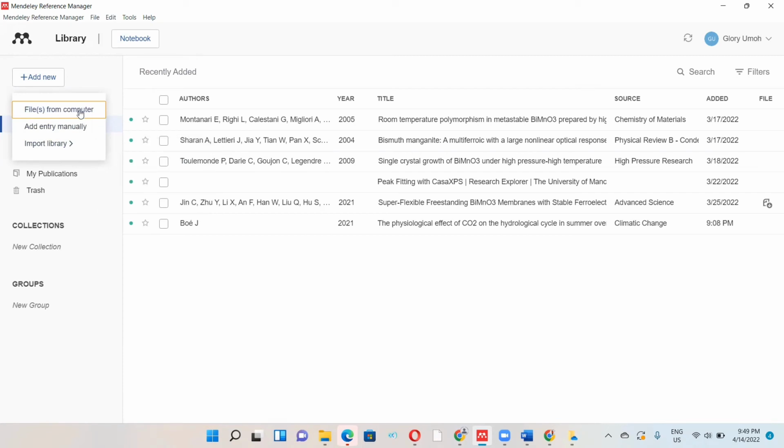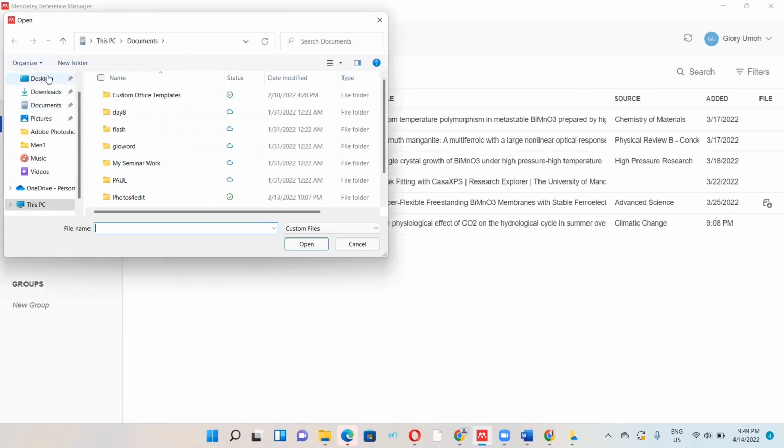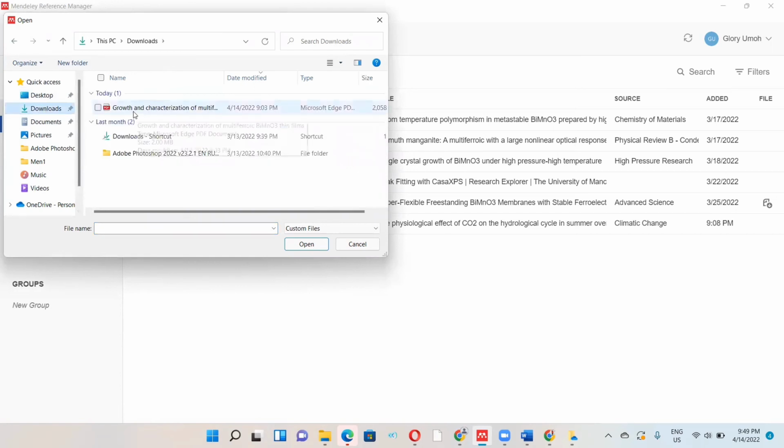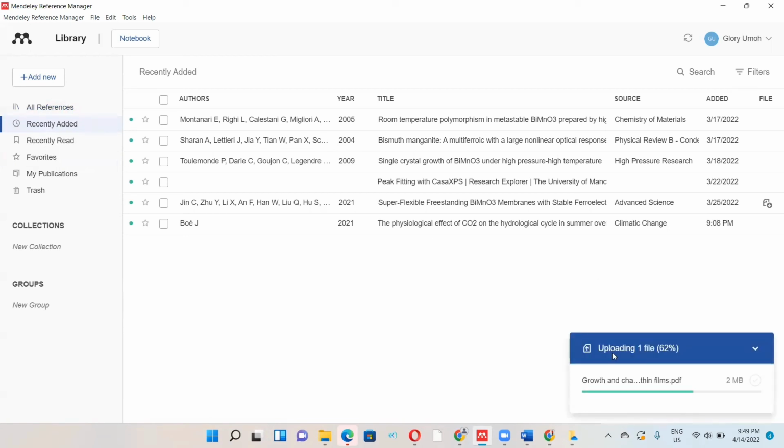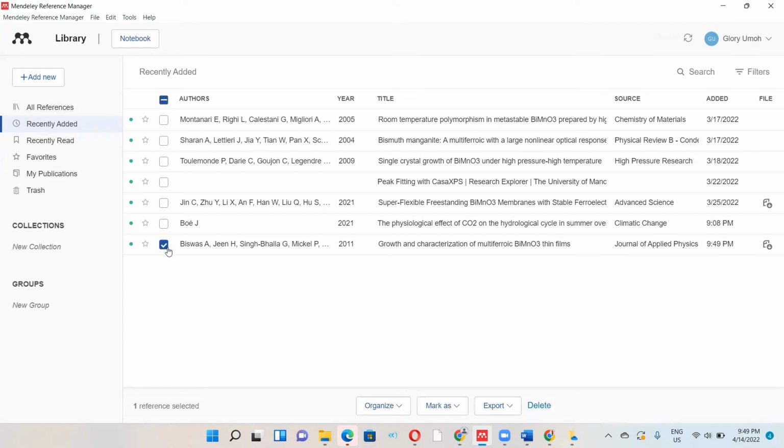So we will first of all take the first option, file from computer. Click on file from computer. These are different directories, and I want to add from downloaded file, a file that I just downloaded. This is it. I'll click on it and click on open. It wrote updating one file, 100%. It has uploaded. So that is another way to populate.